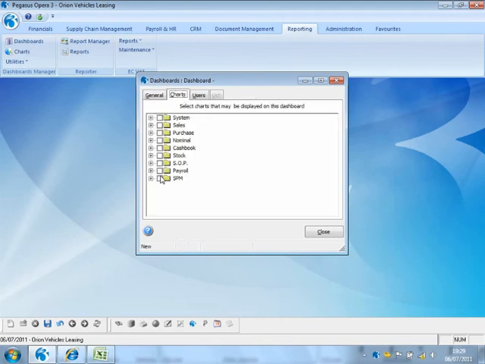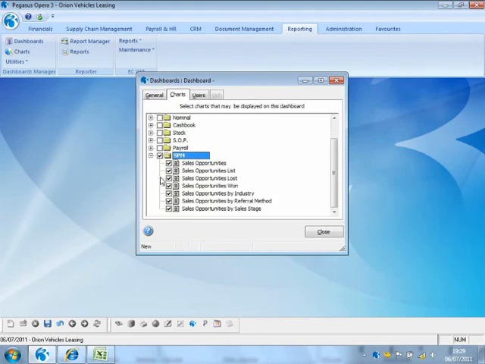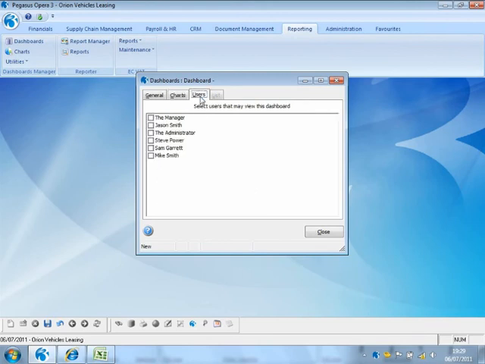What charts do I want to be available from the drop down? Well, I'm only going to choose my sales pipeline charts. And then I can define which users actually have access to this dashboard. So I might give myself as the manager, I'll give Steve and Sam access to this sales pipeline dashboard as well. So we'll save it away.